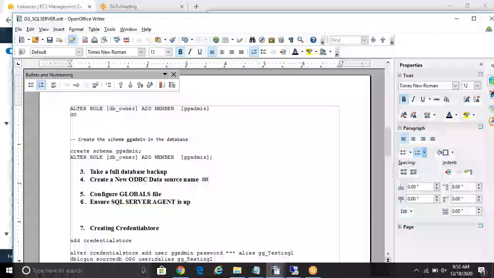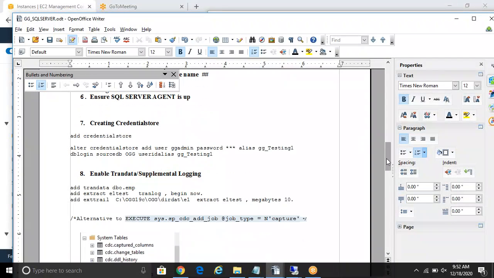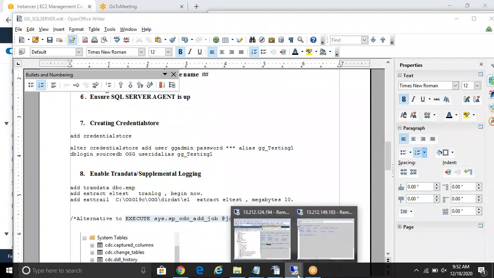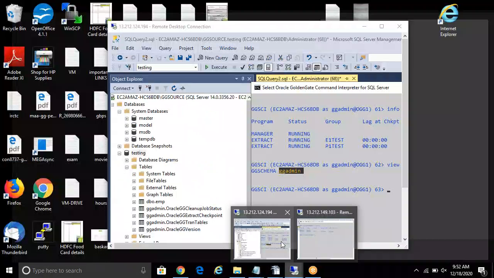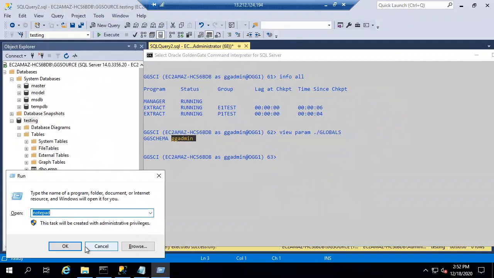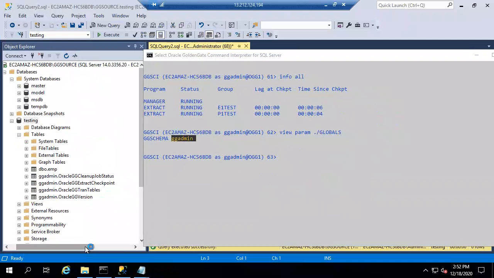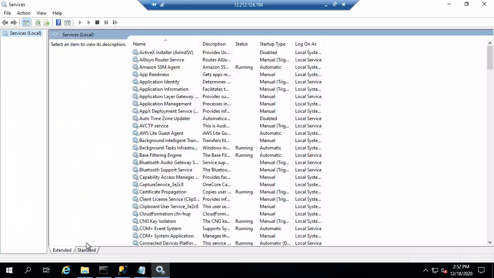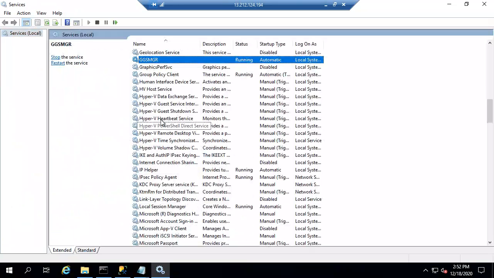And ensure that the SQL Server agent is also up. Okay, so that is up. Actually, I have already made it automatic. All right, and before that, one part I missed to add here, but no worries, I'll just show you. Here I have added GoldenGate as a service. Service means whenever the server is brought up, the manager will be automatically brought up here. So you can see it is automatic. So that's a plus point in SQL Server.